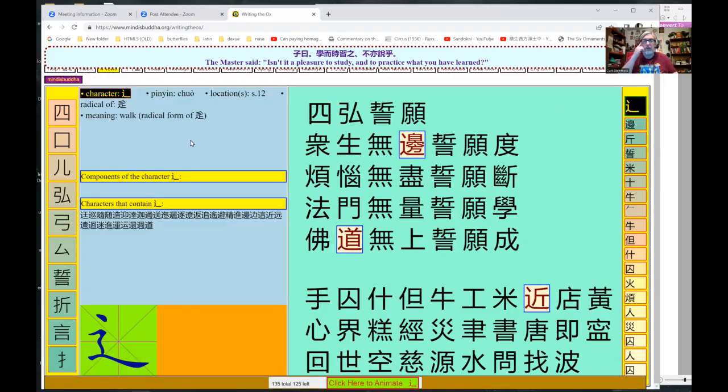This is a radical, a very commonly encountered radical in Chinese, the radical of the character chuo, which is not a particularly commonly encountered character, but it's the character for walk. It's much more common to find the radical form than the standalone form, and this is an animation of how to draw it.